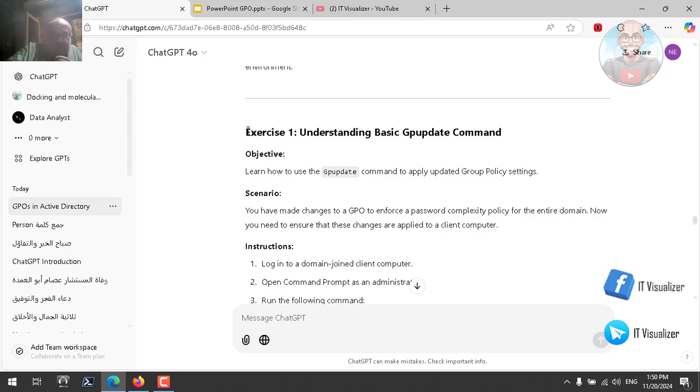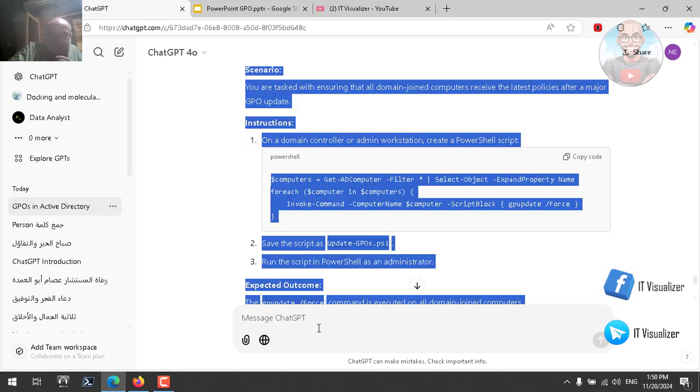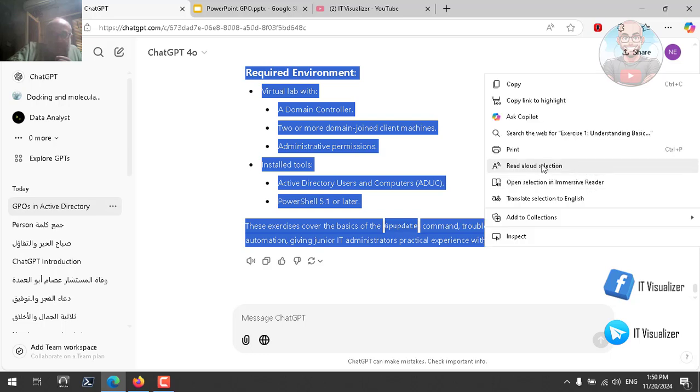Okay, seems to be a problem with the reading section, so we can do it like this. I don't know, I have errors with the read out section.